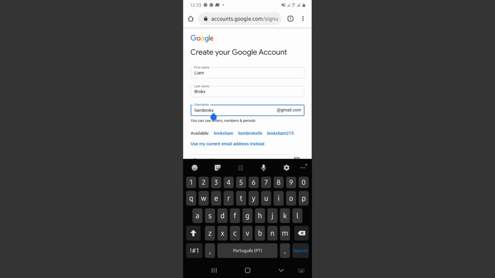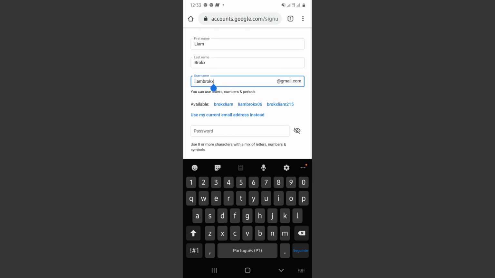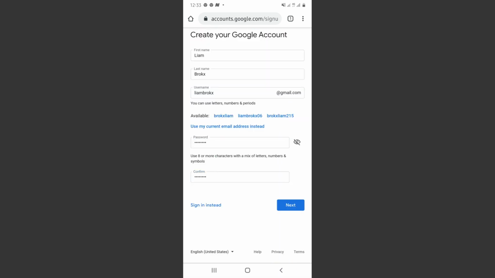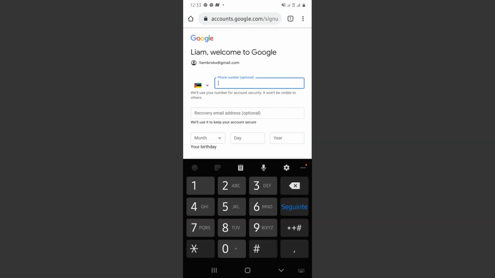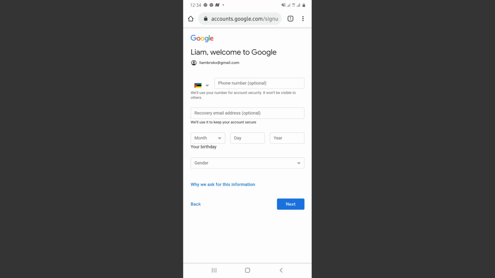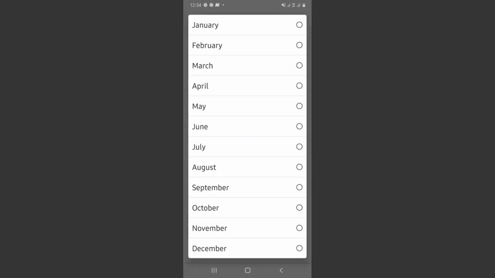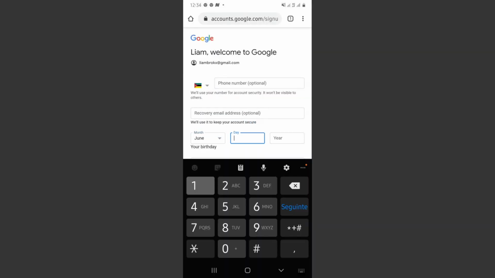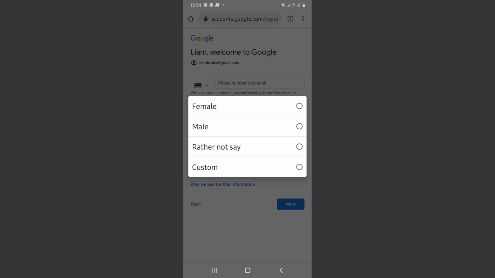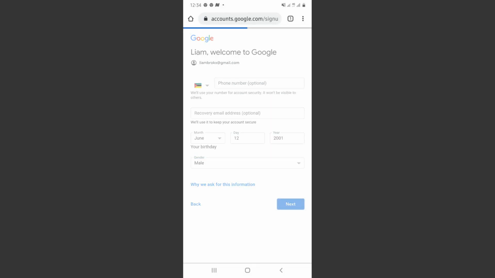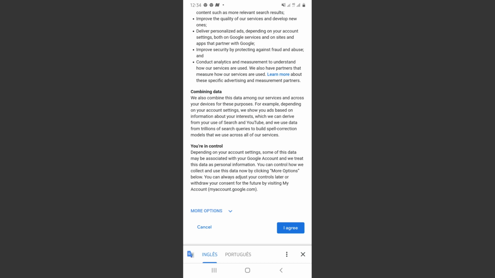Username, as you can see, they just pick it out for me. No problem. Click next. Phone number, you can skip as well. Recovery email address, you can skip as well if you want, if you have an email recovery, so you know. And you can next, agree.